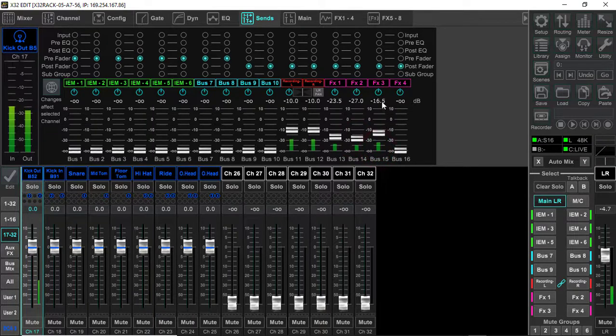And now we come over this way. And now we get that real heavy echo effect. So, test 2, test 2.